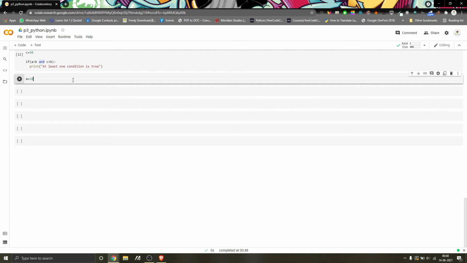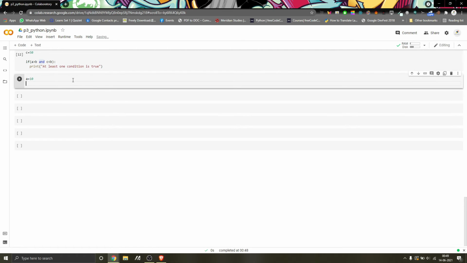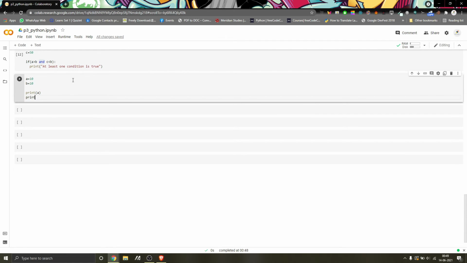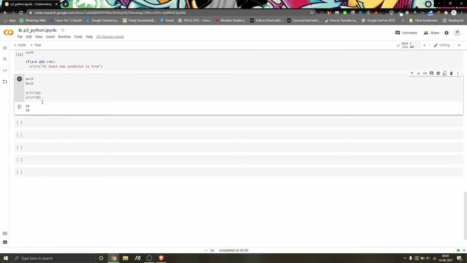To do that, we'll have to say A equals 10. We can also say B equals 10. Then we'll have to say print A. Then again, we have to say print B. Now, if you run it, this will definitely get printed two times. Now, what if there are 10 numbers, 100 numbers, or 1000 numbers? You can't have 100 variables in it, right? So for that purpose, we use loops.